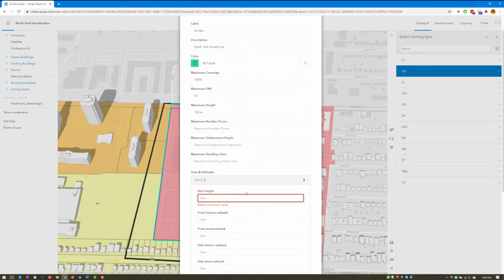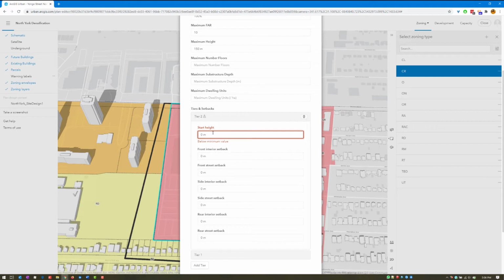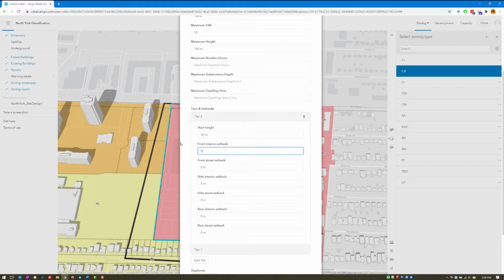So the building tier means that at a certain height, the building is going to change shape. And so in this case, I'm going to give a building start height of 20 meters, and after the 20-meter height, I'm going to add some setbacks.